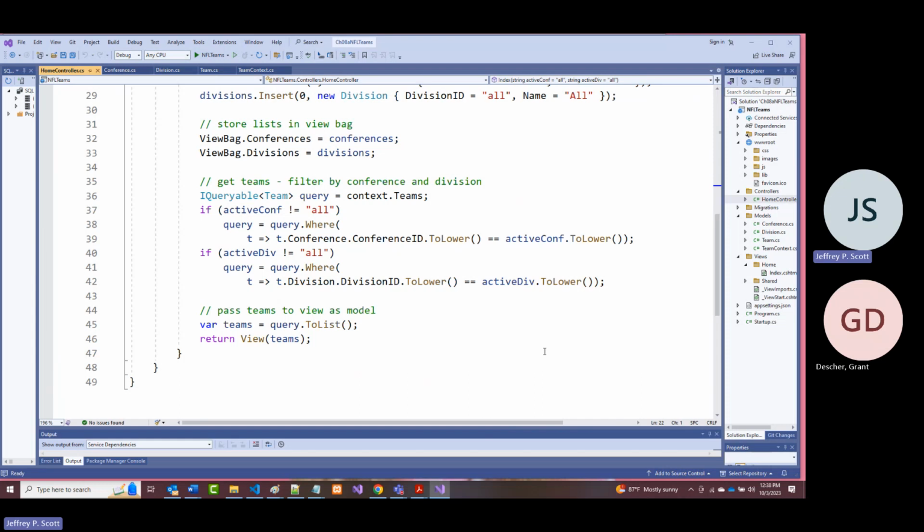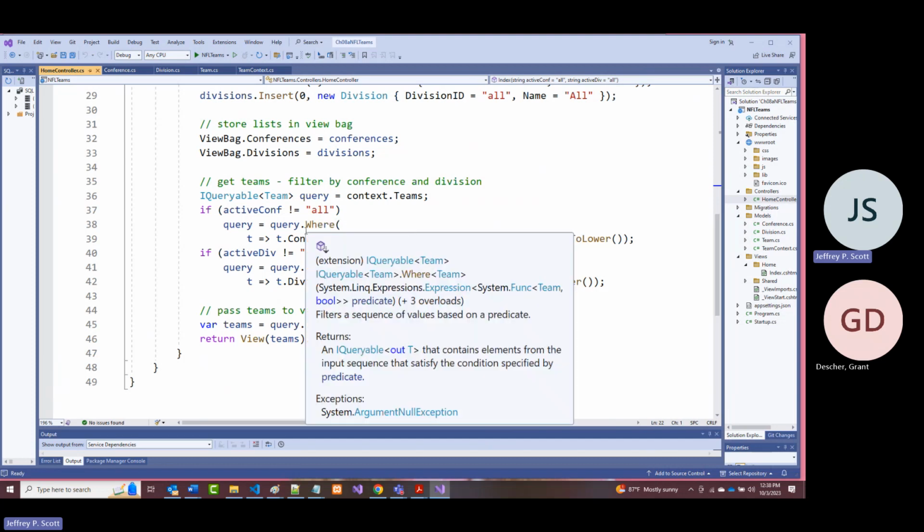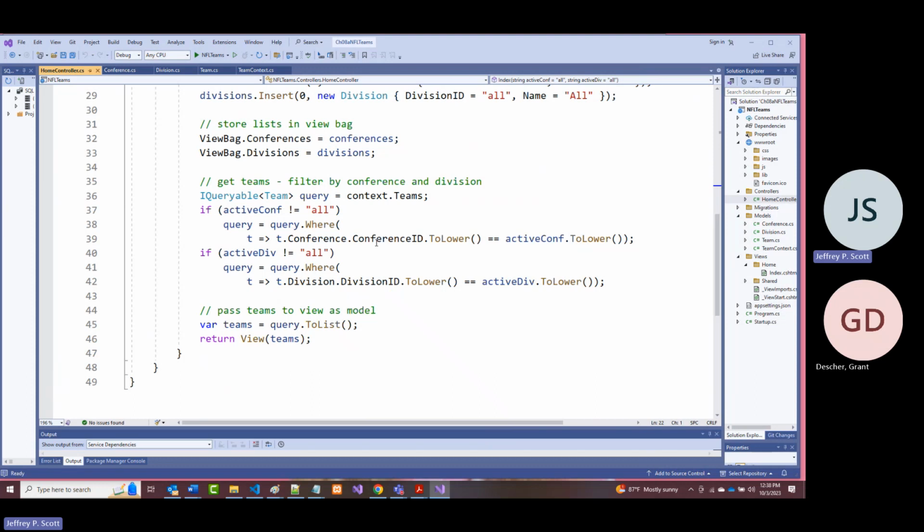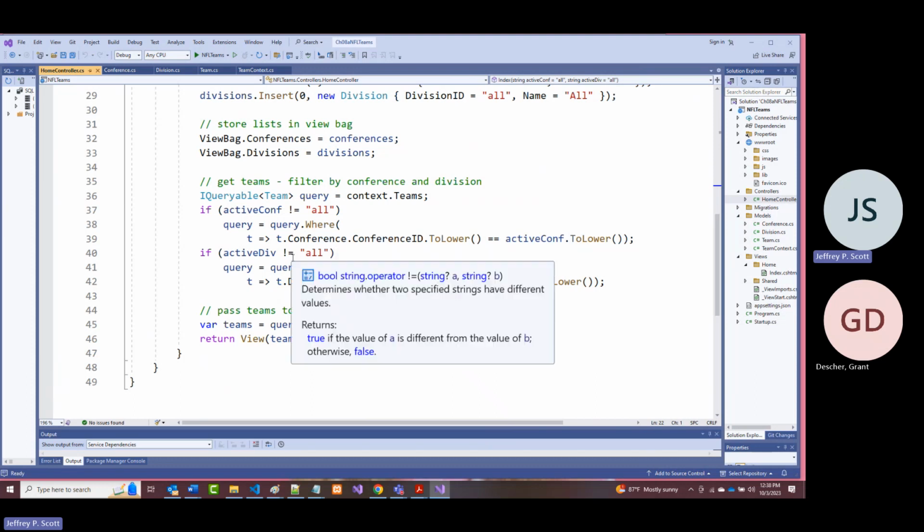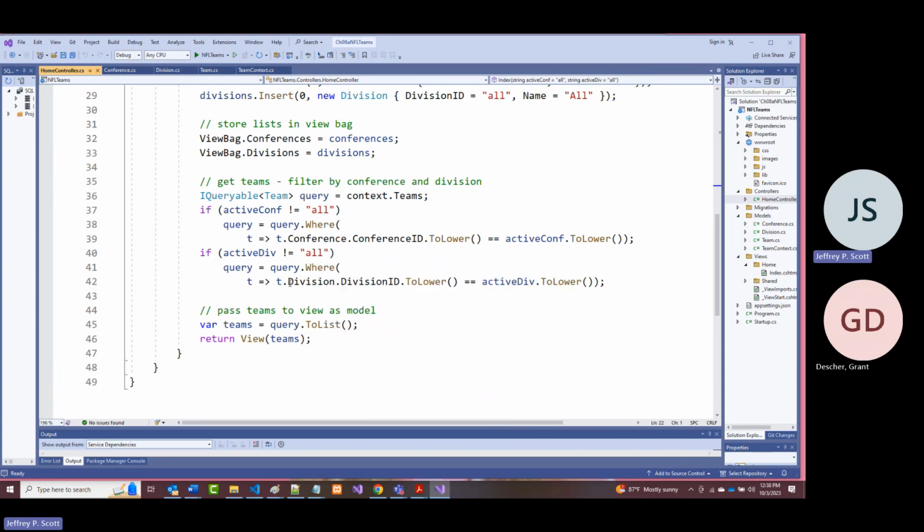So as it says in there, get teams, filter by conference and division. And you'll notice we're using Lambda expressions in there, and that there are the context.teams that we're calling query. What is that? Again, we are basically saying, now you have chosen something more specific. So if the active conference isn't All, we have to check to see if you've chosen NFC or AFC. If the active division isn't All, we have to see if you've chosen the North Division, the South Division, the East Division, or the West Division.